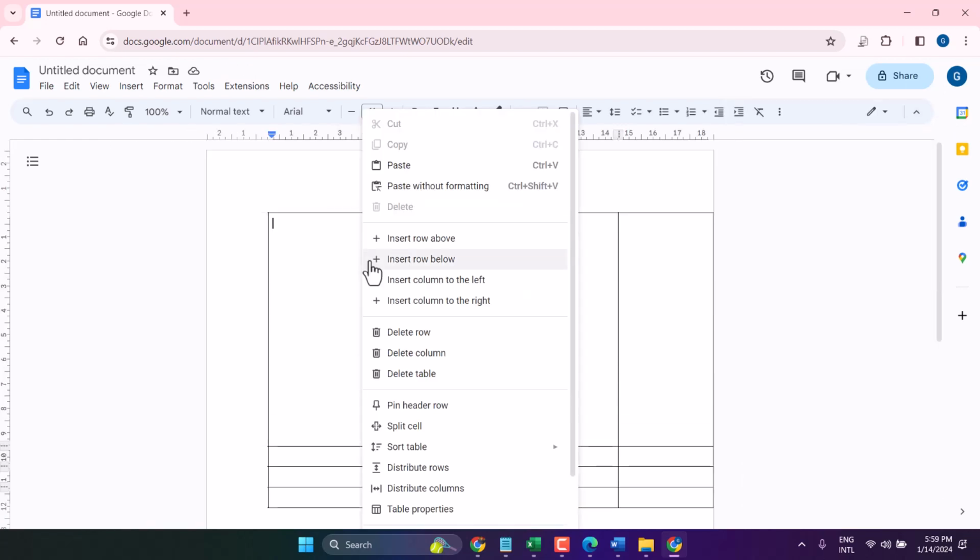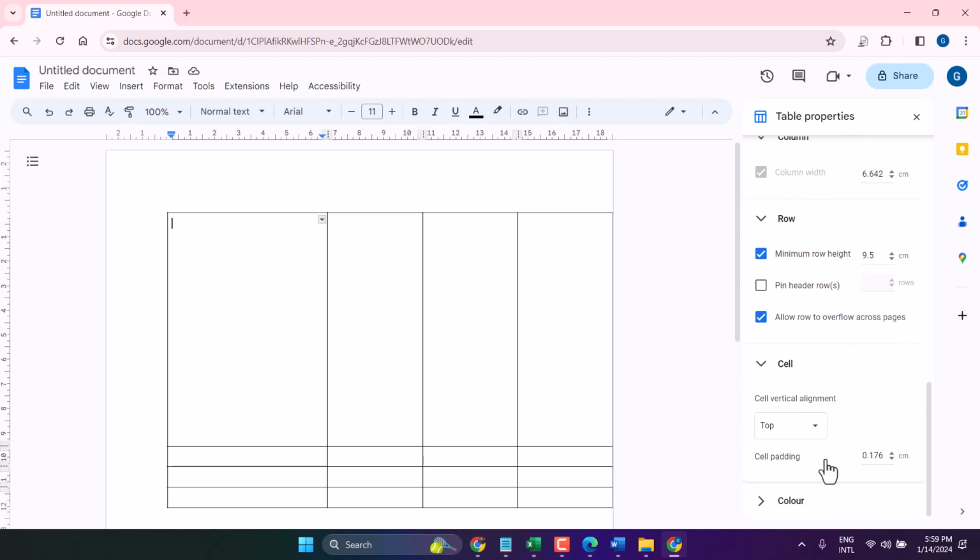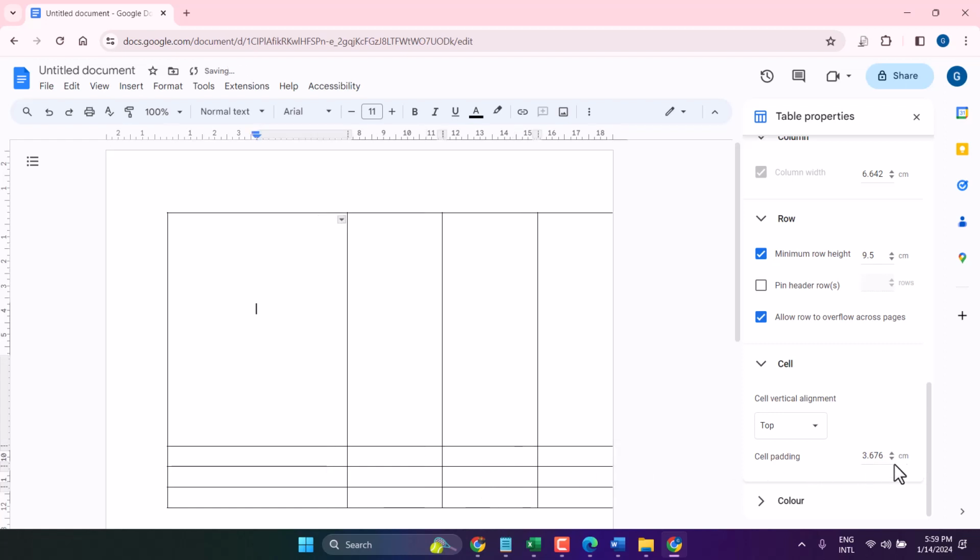And there are some more options you can apply here. Cell padding you can change here. And color.